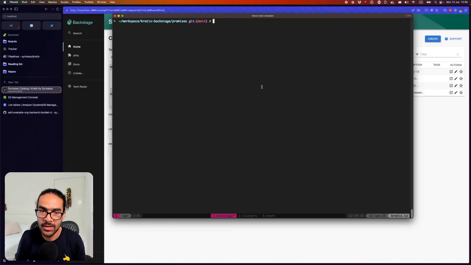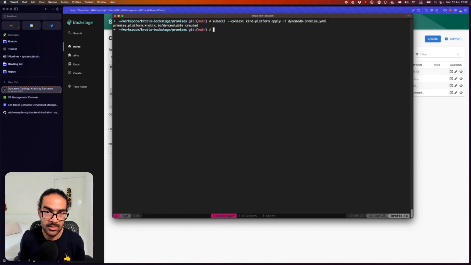Okay, back to the platform engineer role. Let's install the last promise. Go ahead and hit that up. And what this promise will provide is DynamoDB tables as a service. This promise is slightly different than the previous one, in that it will use Crossplane to create those resources on AWS.